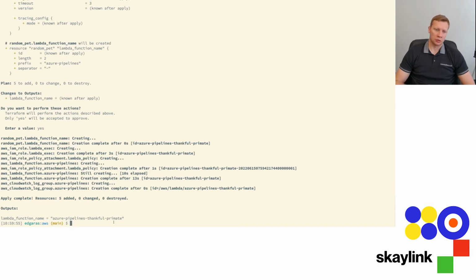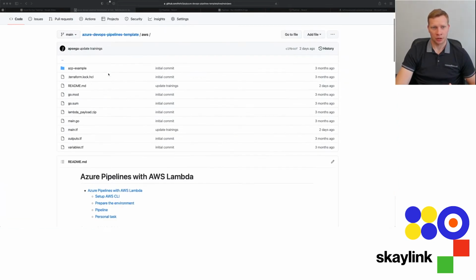Cool. So what it did, it actually set up the AWS Lambda resource for me, which has the function name Azure Pipelines Thankful Primate. For you, it would have different names, so everyone will have a unique name. Okay, so again, what we've done, we've created an Azure Pipelines function with our Terraform script.